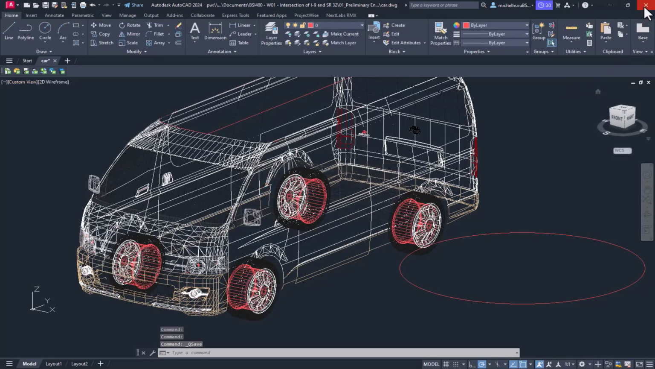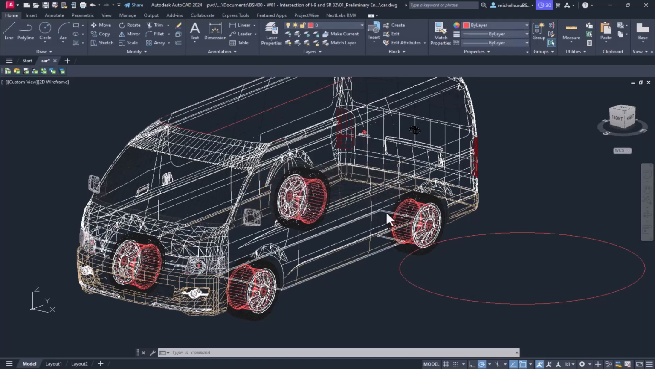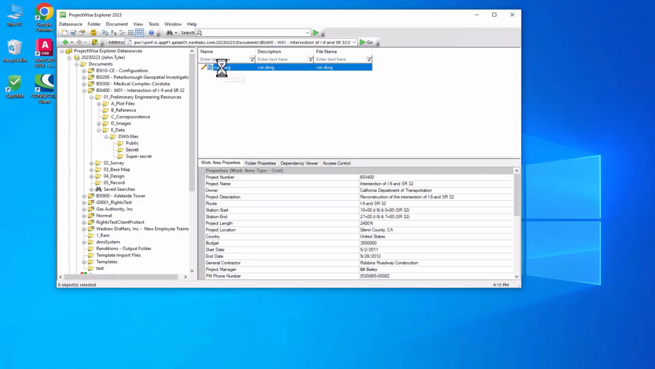Let's close AutoCAD. A warning pops up, indicating that changes will be discarded because John Tyler does not have edit permission. Let's check in and reopen the file to check its content.